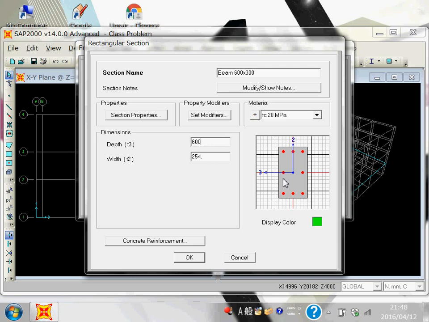For example, if I want to see the bending moment for this beam about 2, it means if I apply load here, it will produce bending moment about 2. Yes. No, about 3. About 3. If I apply load on 2, the beam will bend like this. And if I apply load like this, so for lateral loads, you can see the bending moment about M2.